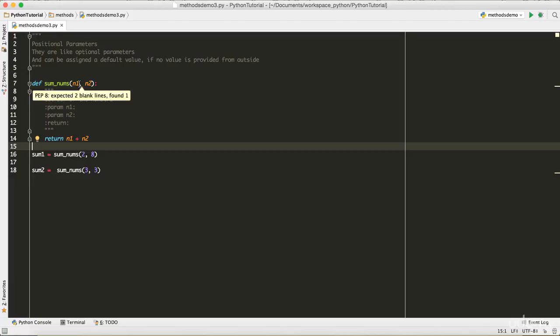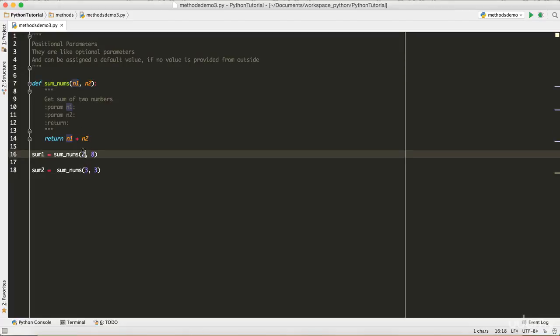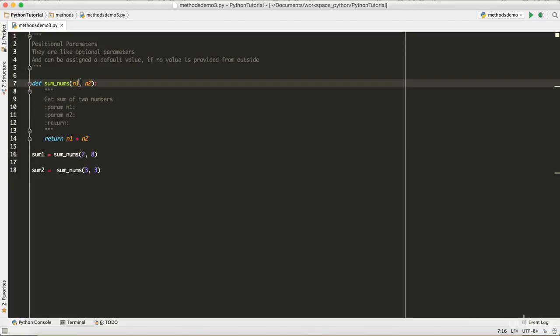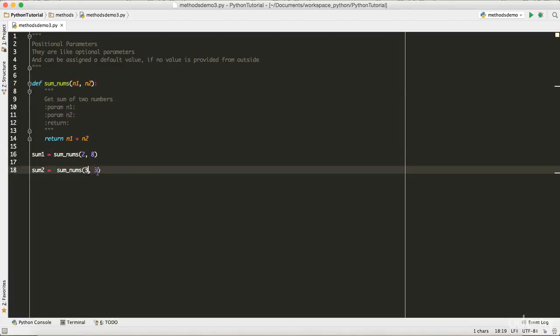In this one we talked about how the position is important. So n1 is going to have the first one, right? The 2 is going to go to n1 and 8 is going to go to n2, and in this call, both are 3, so it doesn't matter, but still the first 3 is going to go to n1 and the second 3 is going to go to n2. The position is important in these kinds of things, right?